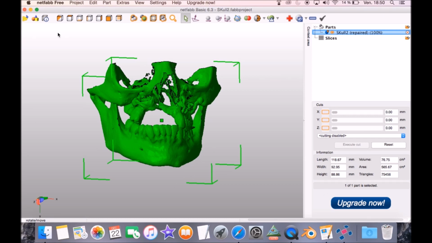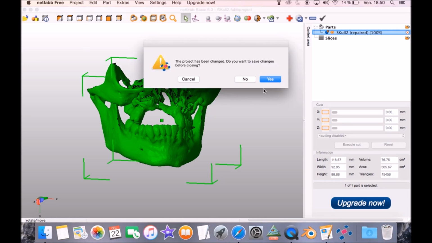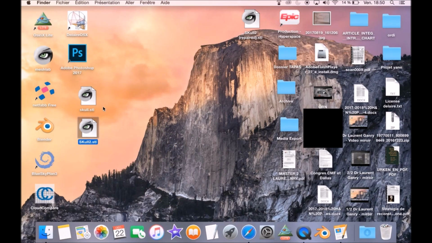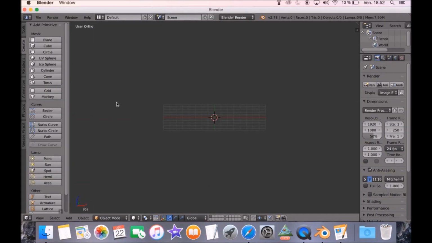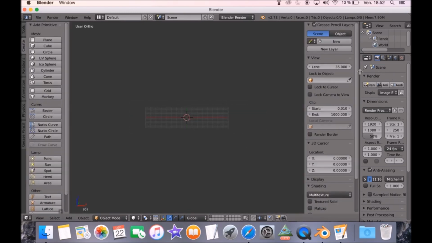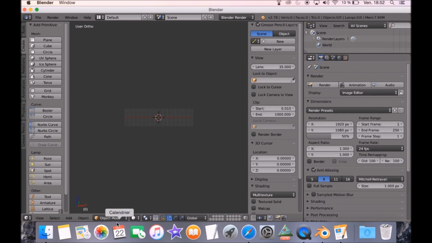STL is done. And so basically you don't need the software anymore. We're going to use it for other steps in Blender again, but now you have this object, the skull repair, already renamed, that you can use for Blender. And so basically I just want to show you when you go to your file and import your STL file.